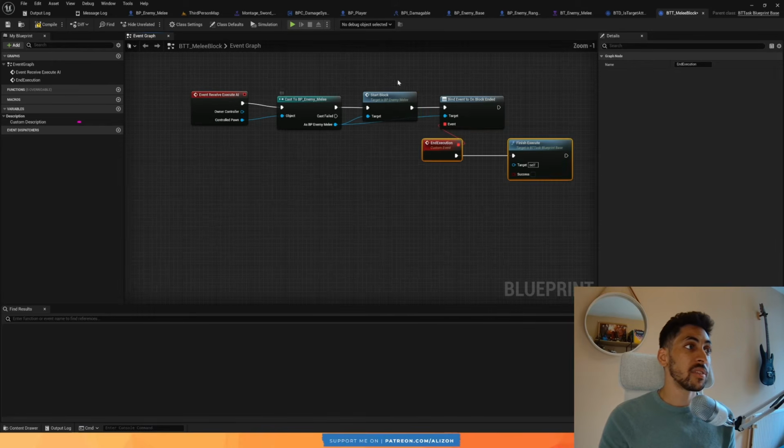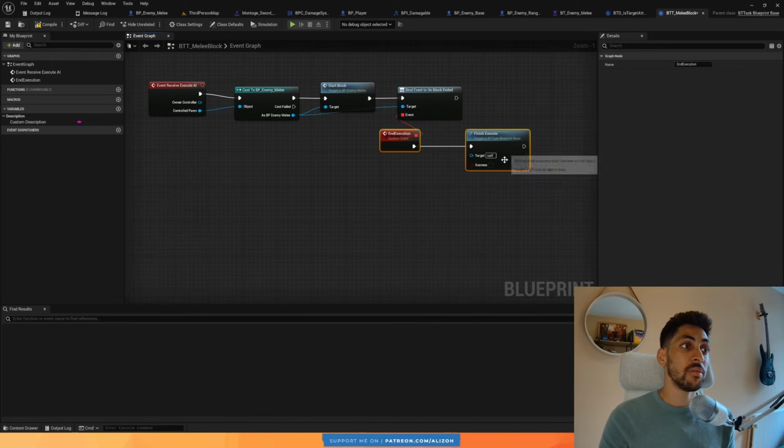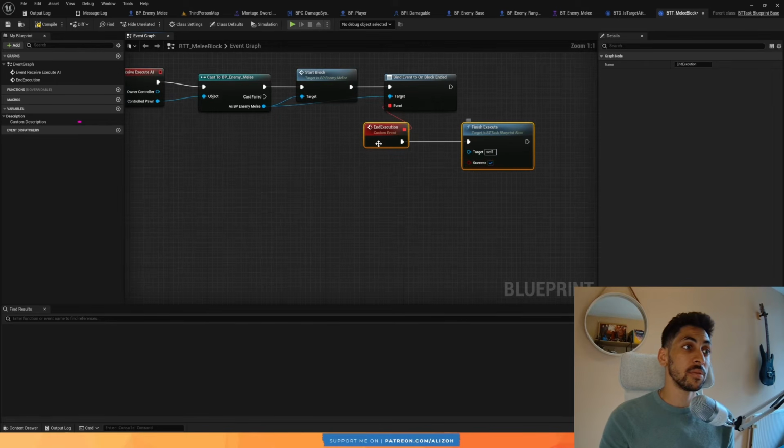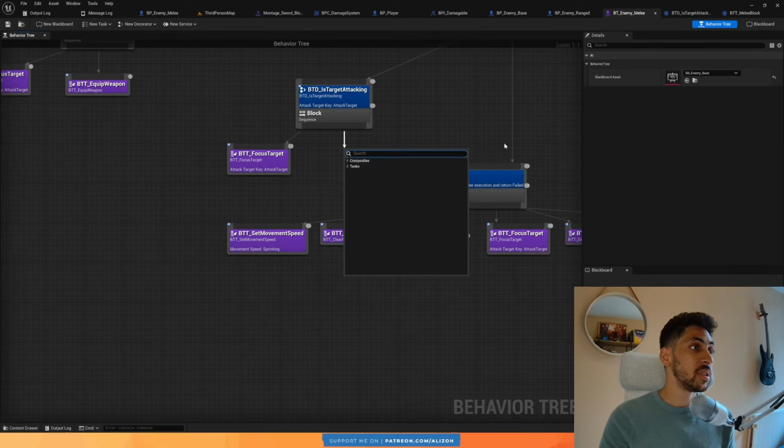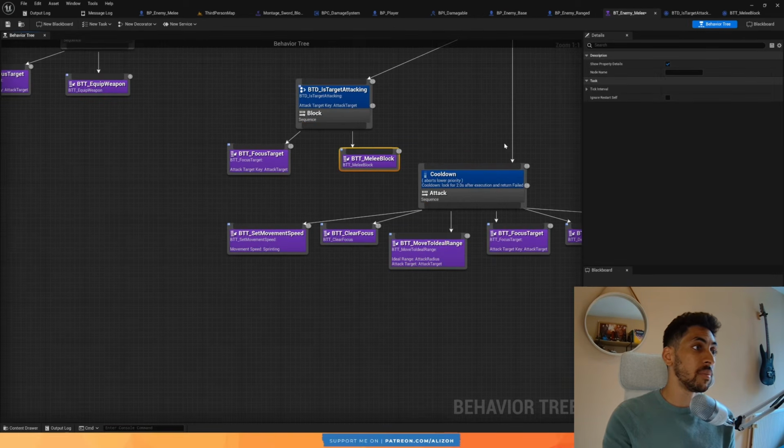So now we start the task, we call start block, and we only finish the task, and make sure success is true when on block is called. So back here in our behavior tree, let's just call melee block.